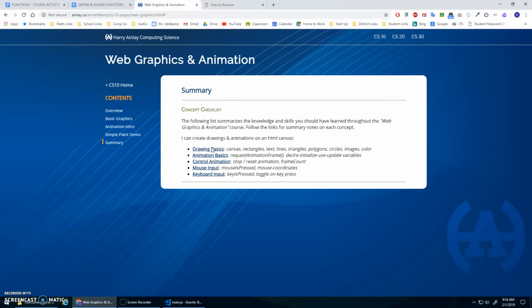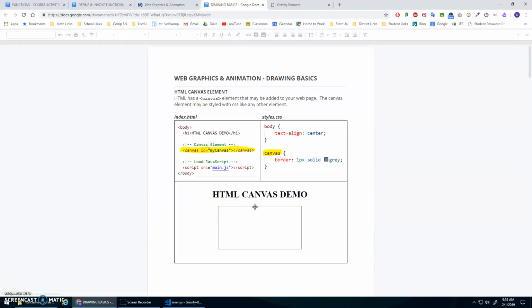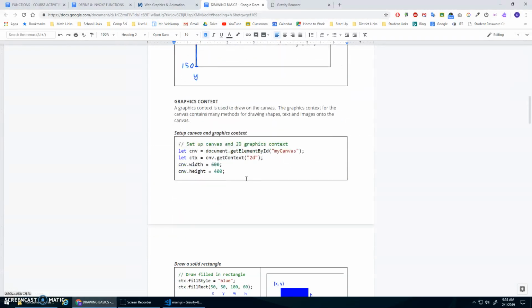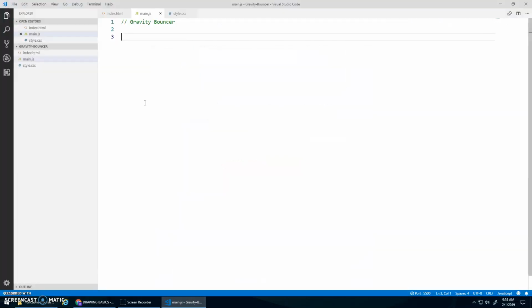Before we do that though, if I go to drawing basics, I'm hoping that in my notes I have, hey, there it is, canvas elements. There I styled the canvas element, talked about the coordinate system, and then this is the code that I want. Select the canvas, get a 2D context from the canvas, and then set its width and height to initialize things. Okay, so unfortunately this is an image. I can't just copy and paste this, but I can type.